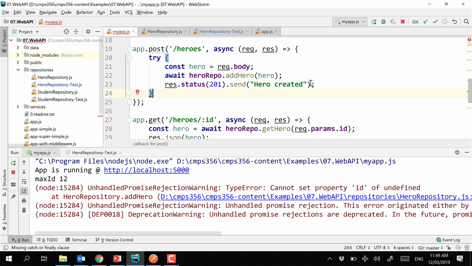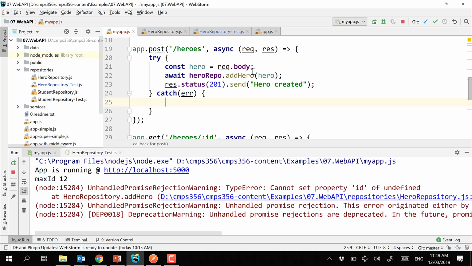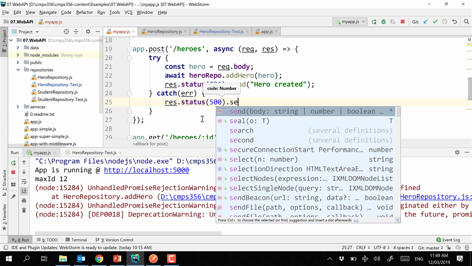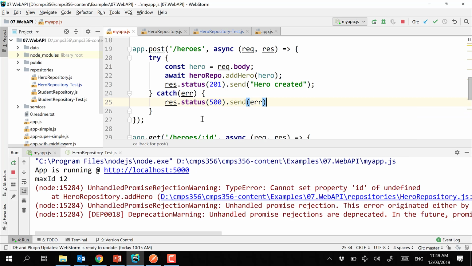Hopefully everything will work. If something goes wrong, catch it. And what should I do with it? response.status. The status here will be 500. Some internal error has happened. And I will send you more details about the error. This is the proper way of doing it. You try. If it works, lucky, 201. You get 201. If something goes wrong, you get 500 internal error. Okay, this is how you program it.